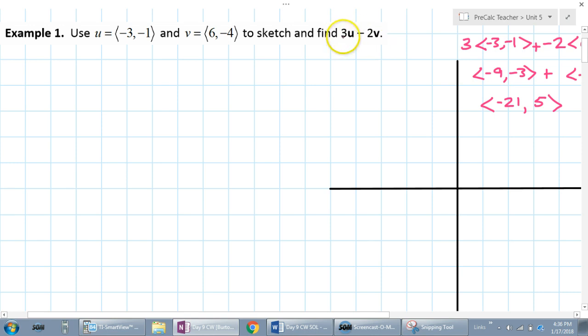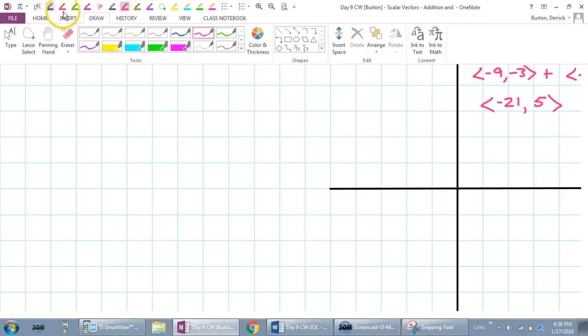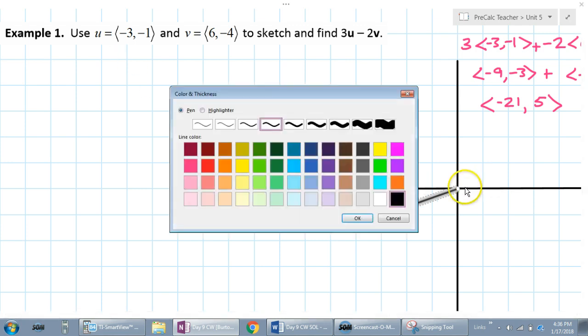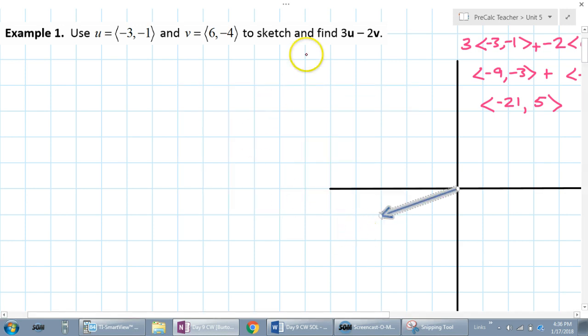The vector 3u is based, of course, on the vector u. So the first thing I'm going to do is draw vector u, which is negative 3 comma negative 1. I'm going to put this one in standard position, because why not? Starting right here, if I go left 3 and down 1, that's going to be vector u. I think I'll make this one blue. Okay, now I need 3u. So I'm going to copy and paste this to make 3 of them.